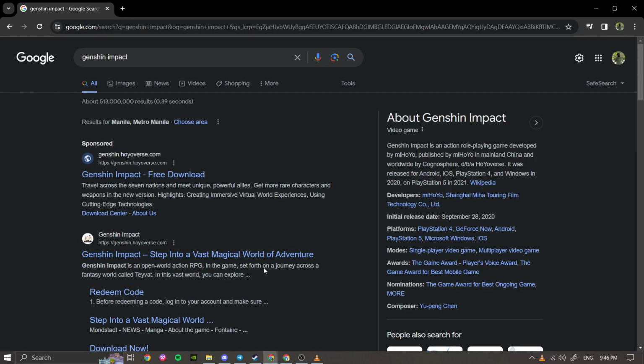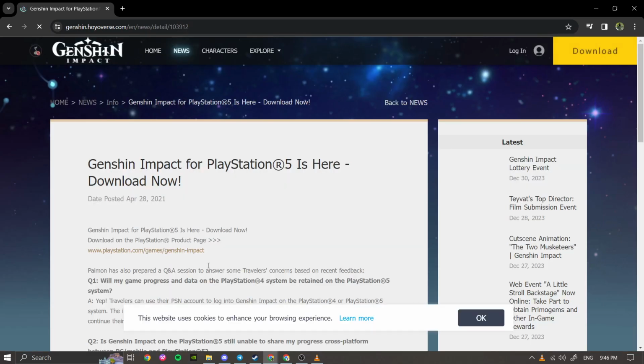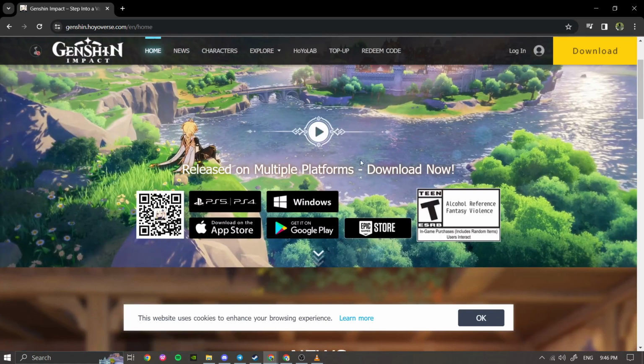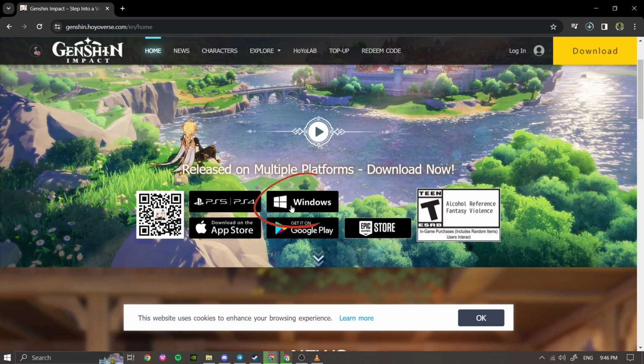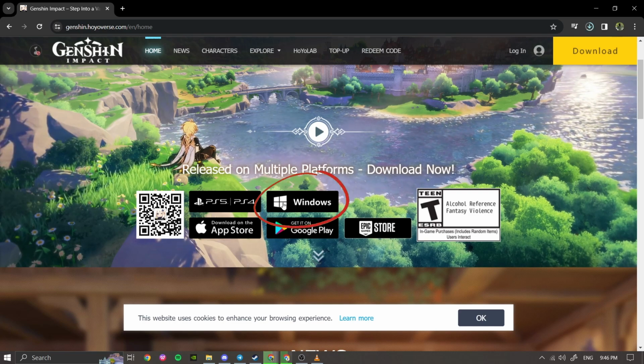First things first, you want to start by visiting the game's official website by searching for its name. Once here, just scroll down and locate the PC download option, among others. Then just click on it to initiate the download.